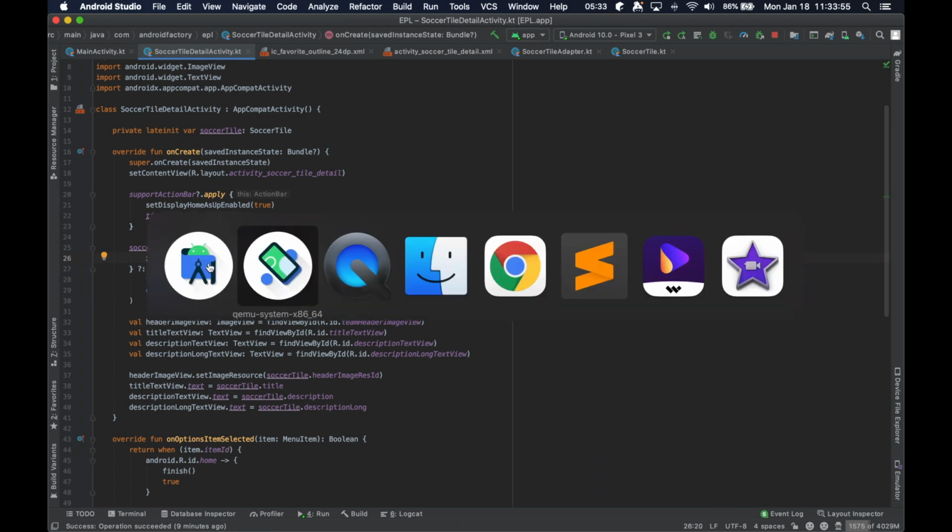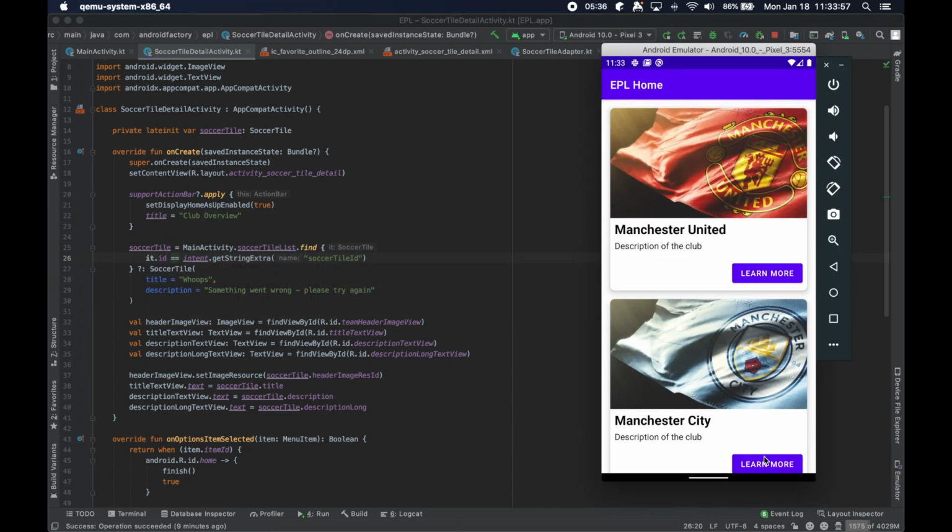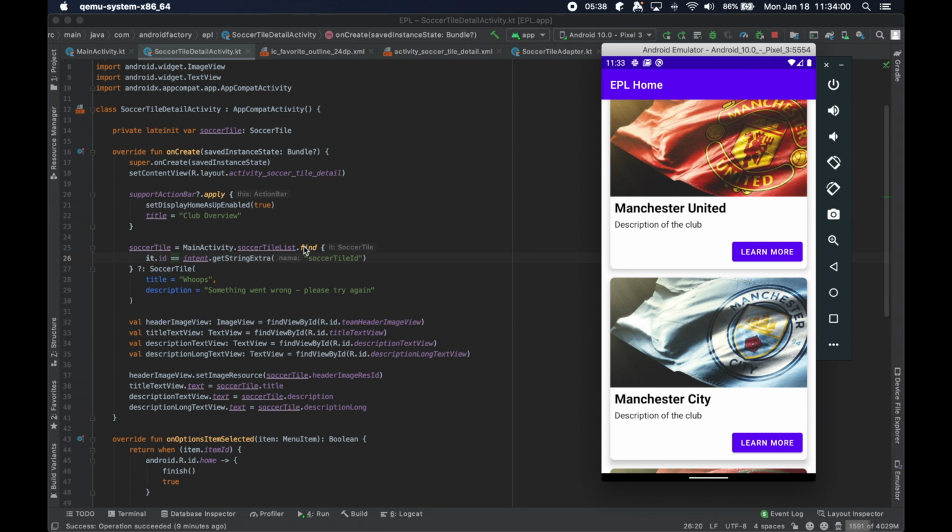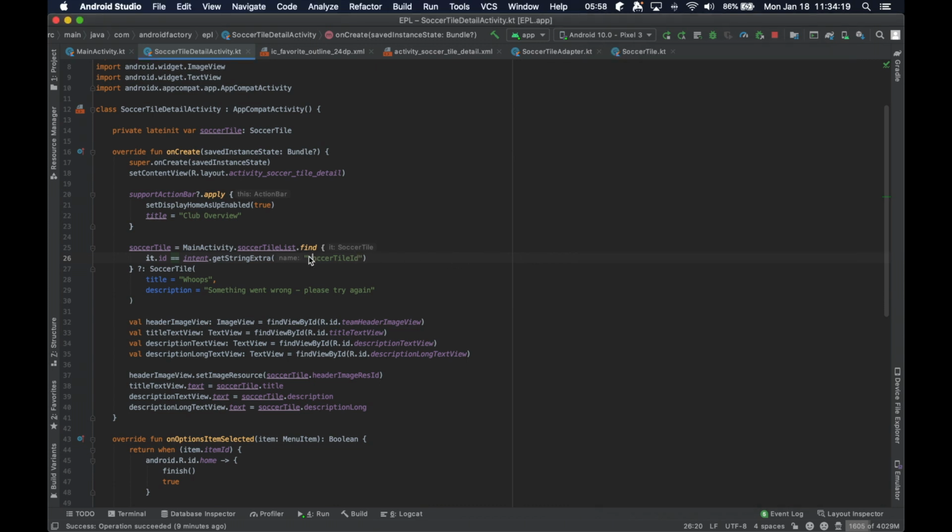So if they click the Manchester City, this find function is going to run. It's going to pass in the first soccer tile, which is this Manchester United one, and it's going to say, does this thing's ID equal the ID that we've passed in through the intent? No. Okay, it'll go to the next one, and it will find that this ID matches the one that was passed into the intent, and then it will grab that soccer tile and assign it to this variable here.